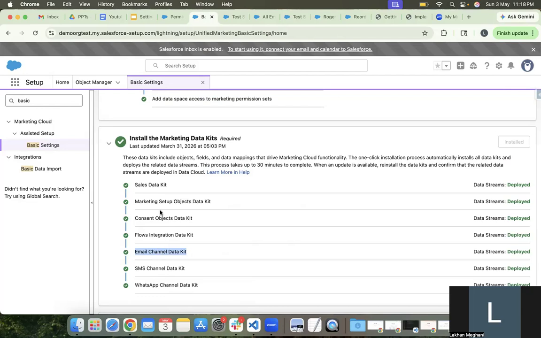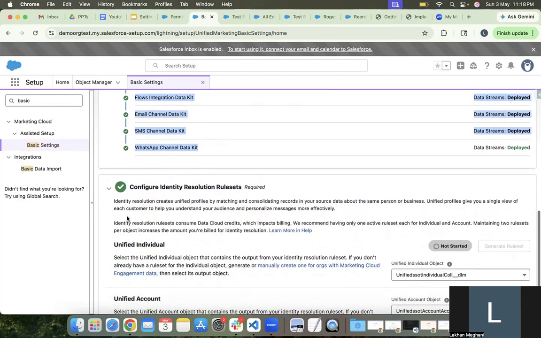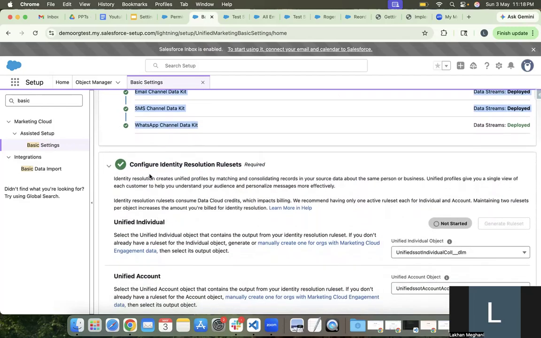Likewise, SMS, WhatsApp, consent, and sales data kit each have a certain role in the marketing feature. Here you will see the install button, and once you click on install, Salesforce installs it automatically. Once it is completed, it will show the completed check. Now, here you will see configure identity resolution rule set.